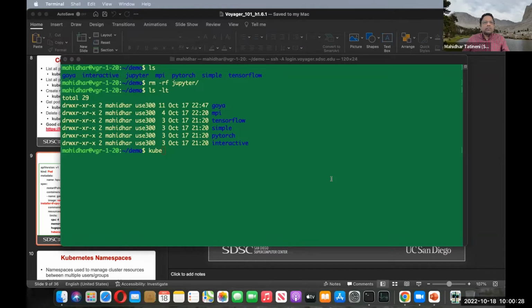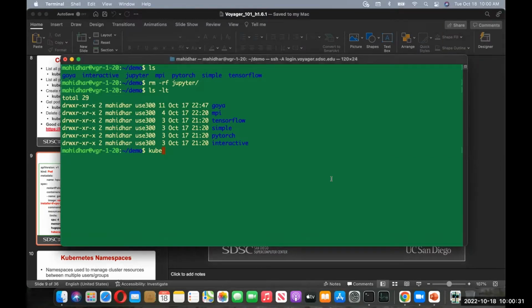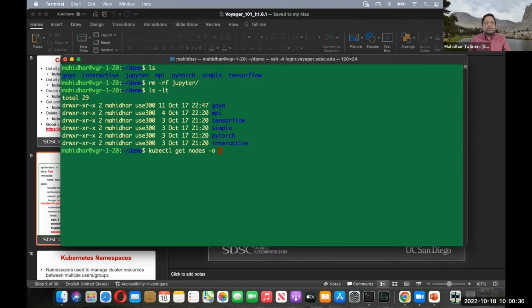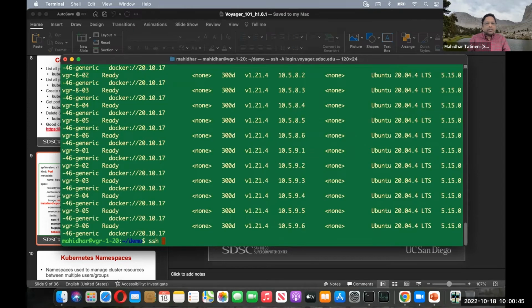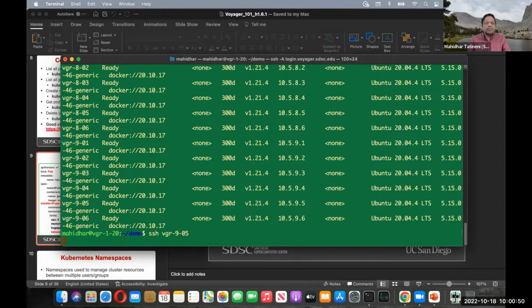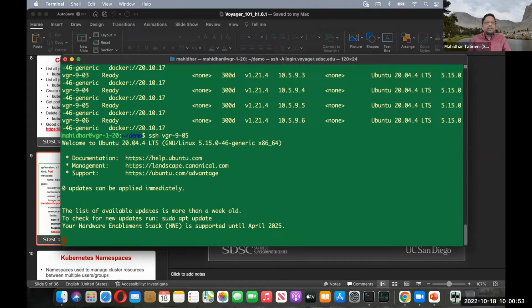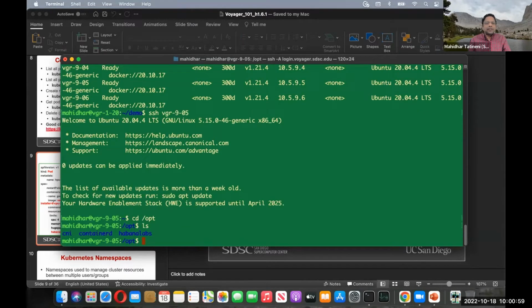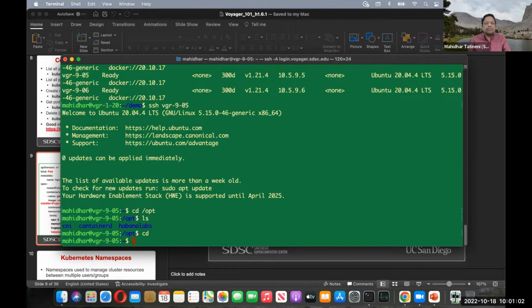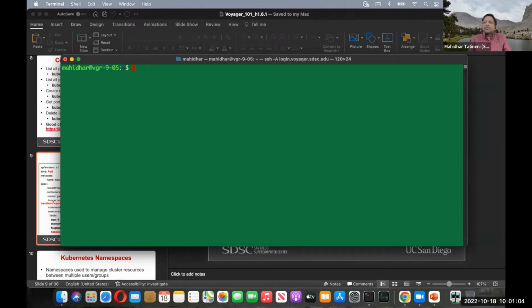Can everyone see my desktop? Yes. Okay. I'm just going to do this, and this is going to be a little slow, I think. So you can see all the nodes, and if I go to one of these nodes, there's basically nothing installed there other than the drivers and the configuration. If I go to /opt, there's very little there. So all the environment comes from your container. Everything that you set up will come from the container.